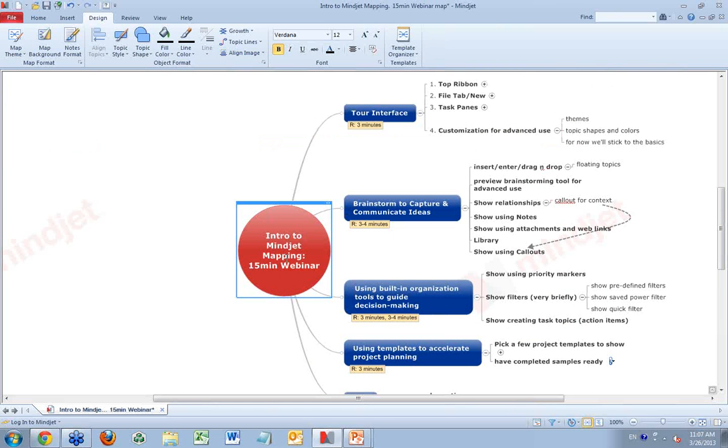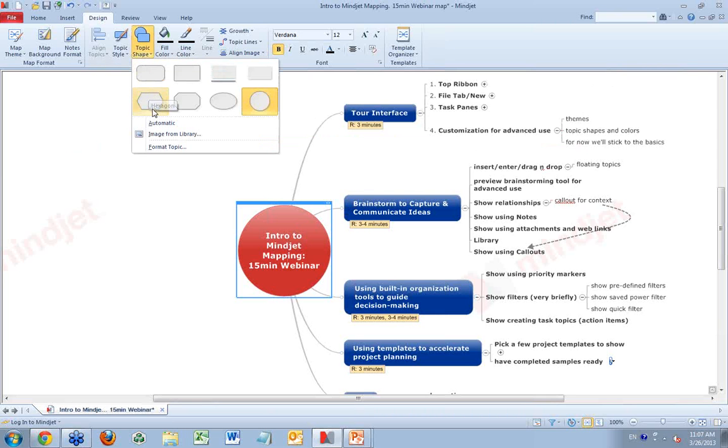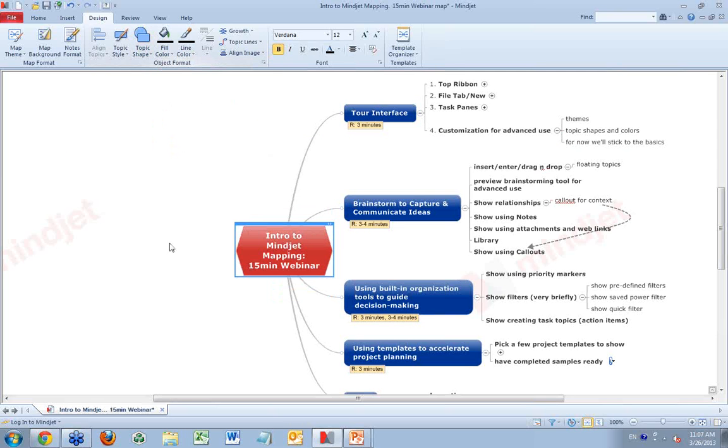We're going to go into design, and the design part is the most fun part of the map, obviously, because you can go ahead and change the way the map looks and the way the map is laid out. So we're going to go up here and click on topic shape, and we're going to switch it to a hexagon. I like hexagon. And we've changed that to a hexagon, and let's also say that we want to change it to the color green.